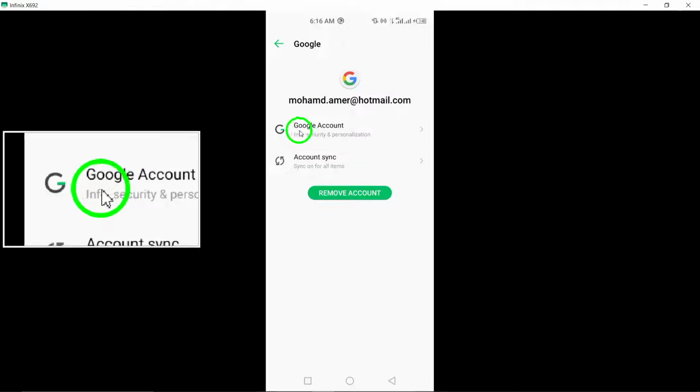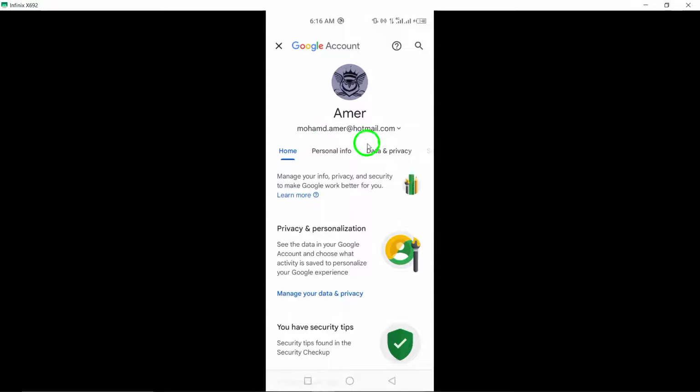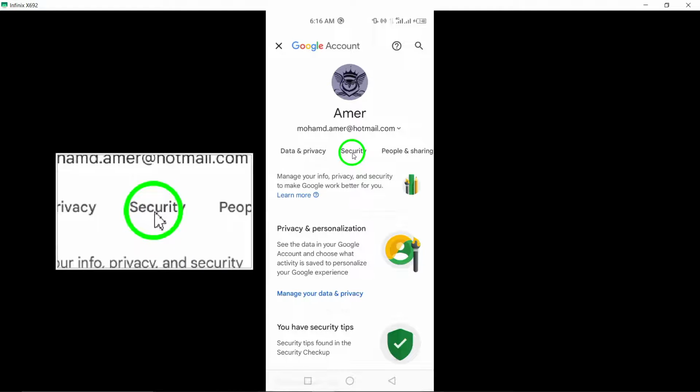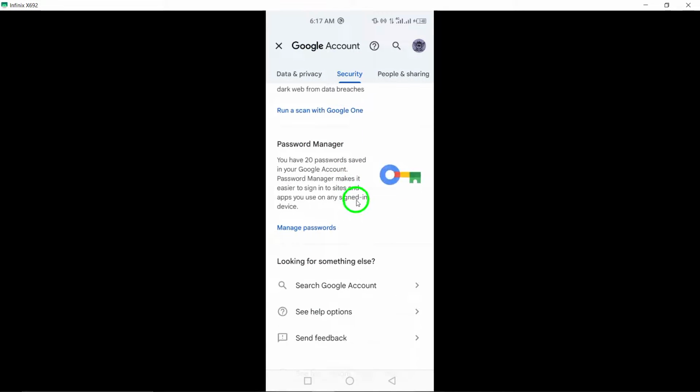3. Tap on Manage Your Google Account. Once you are in the Google settings, locate the option to manage your Google account and tap on it. 4. Navigate to the Security tab. Within your Google account settings, find the Security tab and select it to access security-related features.